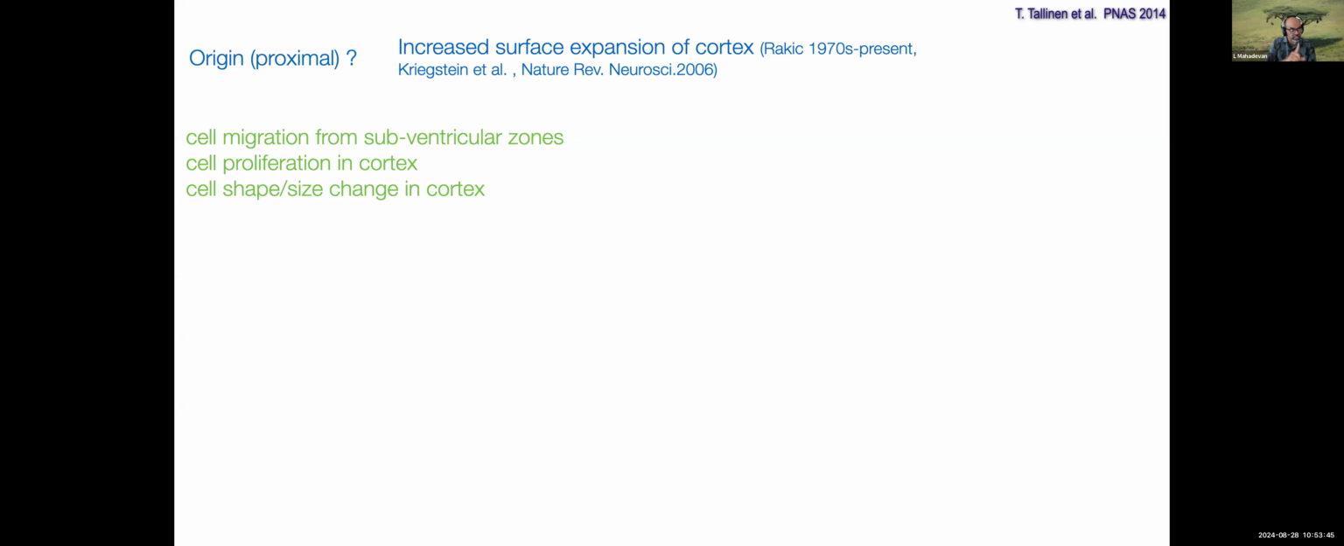One is you have migration from the white matter into the gray matter, so you have more surface. A second is that the gray matter itself is proliferating. And then the third is that you can have the cells remain the same and the size change. And in fact, the second and the third are not so important. It's the first that's important, namely a cell migration from subventricular zones.